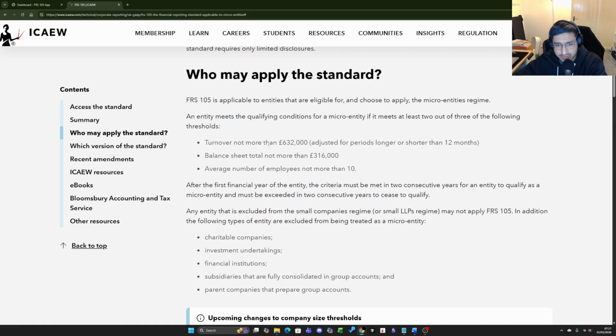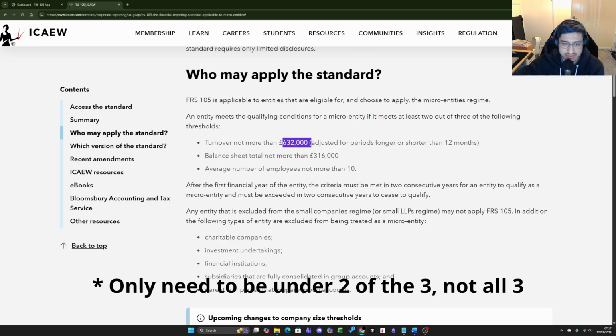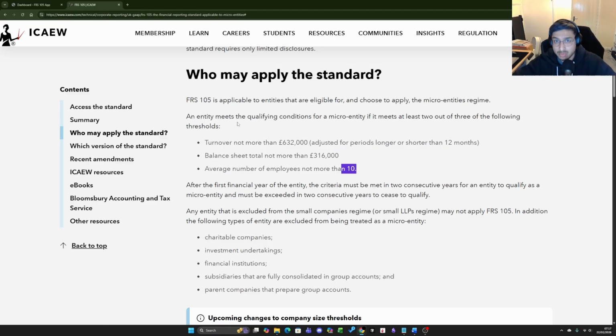And in terms of who can report under FRS 105 standards, these numbers are subject to change. I believe this year they will actually pretty much double, except for, I think, employees. But at least as of the last financial year: turnover, which is revenue, of no more than £632,000; balance sheet, which is basically just total assets, of no more than £316,000; and an average number of employees throughout the year of no more than 10. So a lot of, as you'd expect, small businesses up and down the country will fall under this threshold.